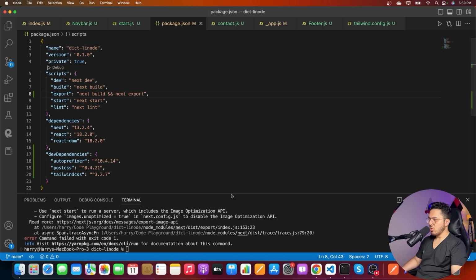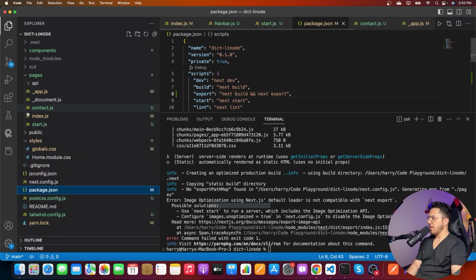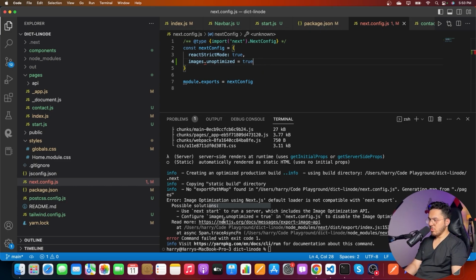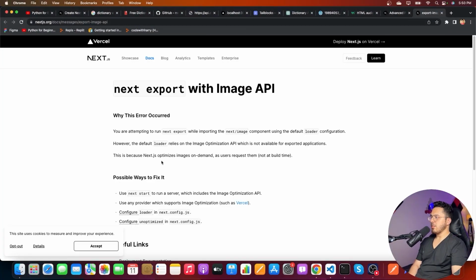Let me see what's wrong here. So it says that image.unoptimized is equal to true to disable image optimization API. So default loader is not compatible with next export. Okay, so we are going to add this inside our next.config.js. Okay, and let me see what's wrong. So configure this to disable image optimization API. So let me see if I can open this link and fix it somehow.